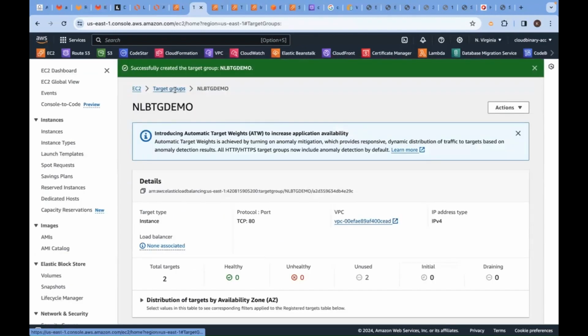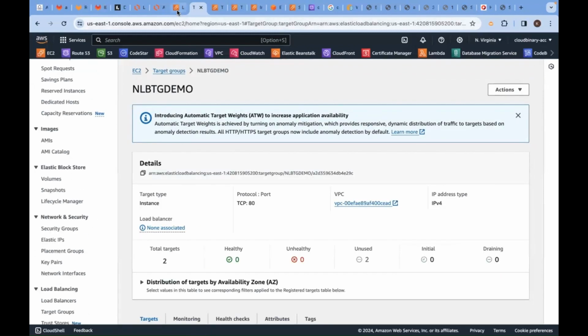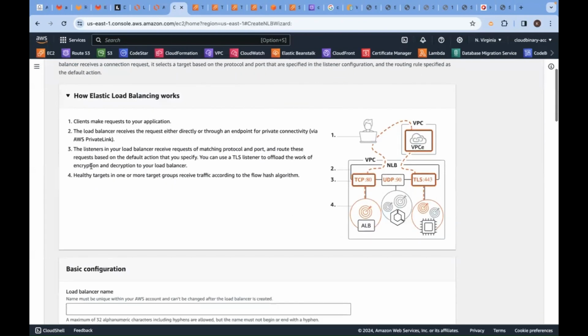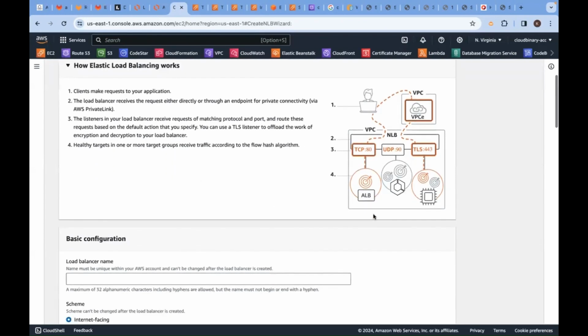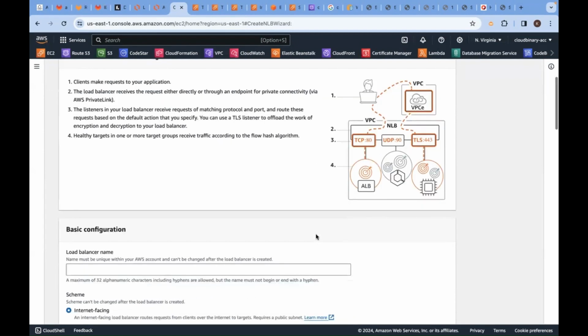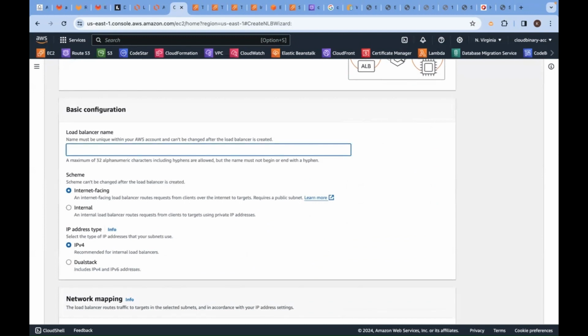Now it's time to go to the load balancer and create the network load balancer. How does it work? You have the steps, 4 steps here. Whom are we mapping now under this target group? We mapped EC2 instances. What else can you map? Another ALB, a Kubernetes cluster, a Lambda function. You can map it. NLB demo.